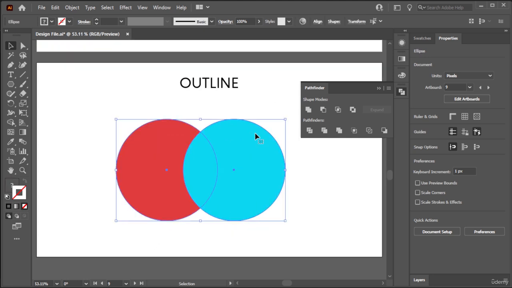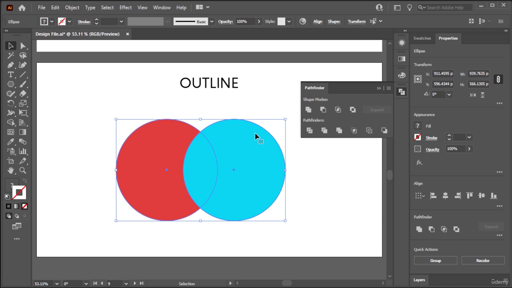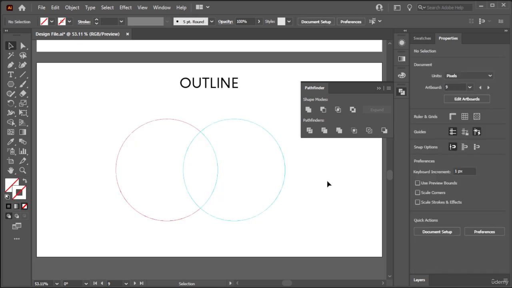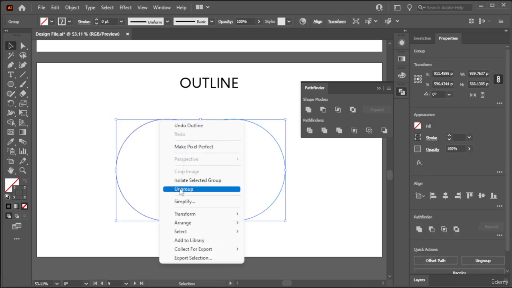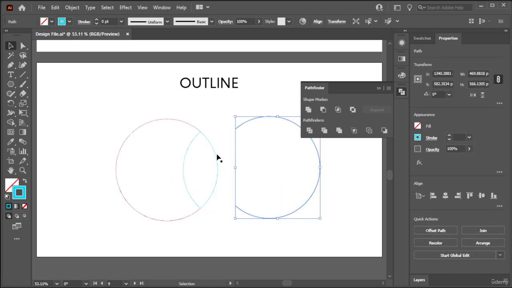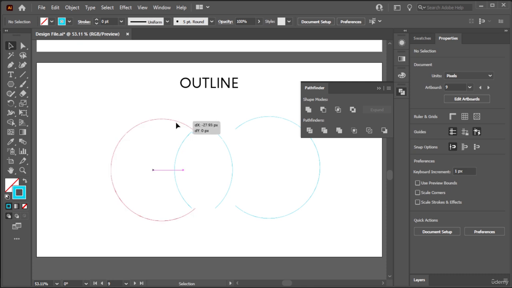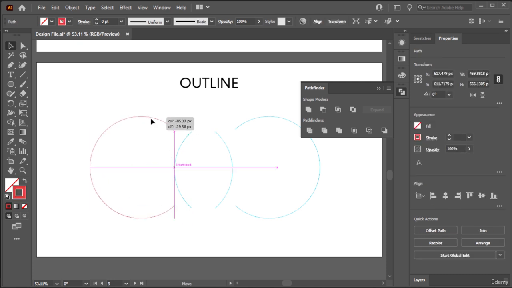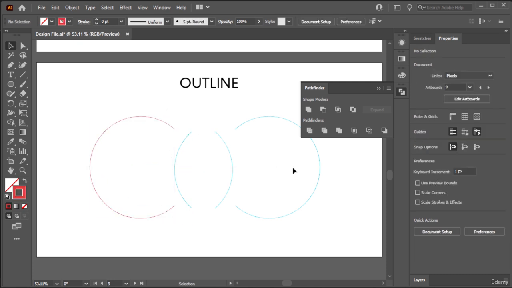So outline is very simple. It basically creates outlines of everything. To be honest, I have never used this one but if I come over here and click on outline, you will see that it will keep all the colors and it will basically divide everything. So you can see this is a separate shape, this is a separate line. So it doesn't create shapes, it creates lines, and it keeps the colors. Simple.